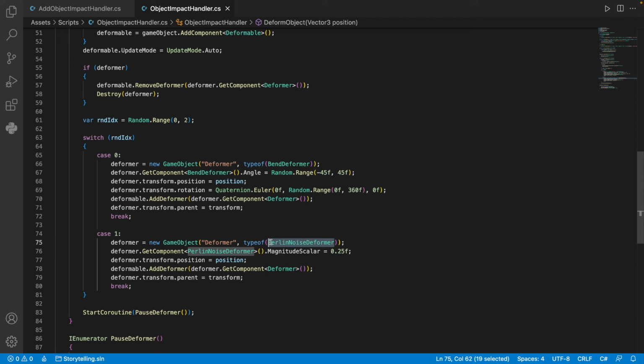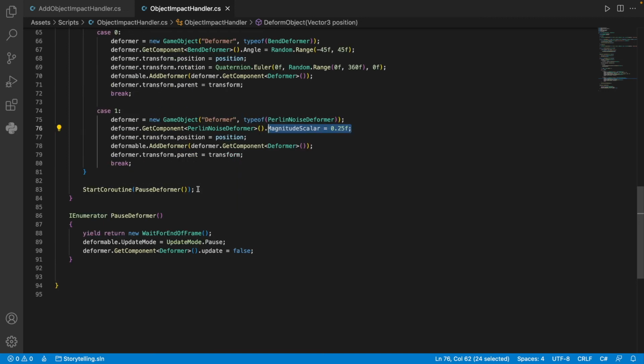For the Perlin noise deformer, I'm just setting a fixed magnitude scalar to 0.25, but I also could set a random value here. After creating and assigning the deformer, I start another coroutine to wait for the end of the frame. At that time, the mesh is deformed, and then I set the update mode to pause or the update to false on the deformer, because I only want the mesh to be deformed once and then the code doesn't have to run again. There are also some deformers that are time dependent, so they need to be updated every frame to create waves or other effects. But in our case, I just want one static change of the mesh.